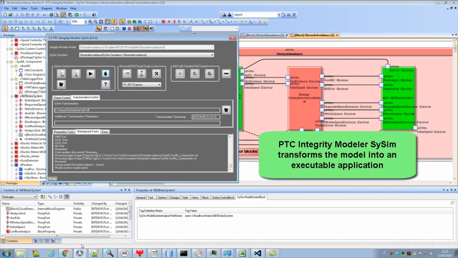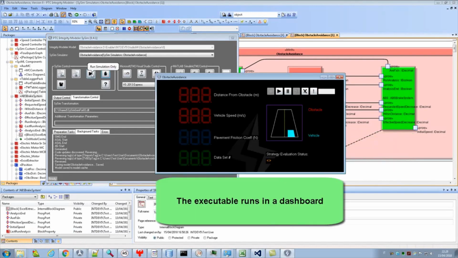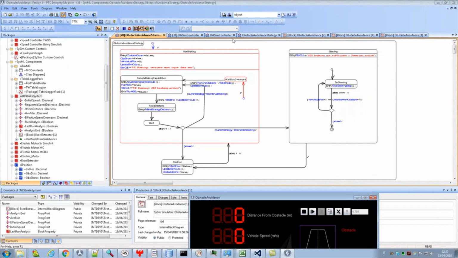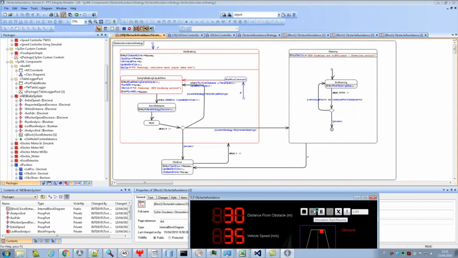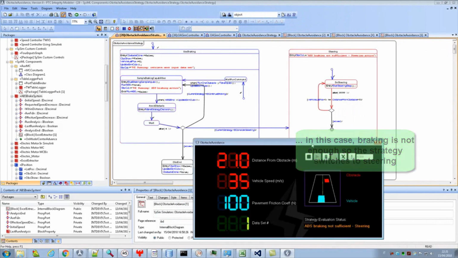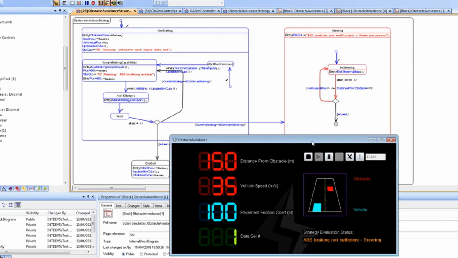PTC Integrity Modeler SYSIM transforms the model into an executable application. We can run the executable and visualize the results within a dashboard. When the simulation is executed, the state machines are animated to show the state of the system. If we start the simulation now, we can see initially braking is not enough to avoid collision, so the strategy switches to steering, and the car moves out of the direction of the obstacle.